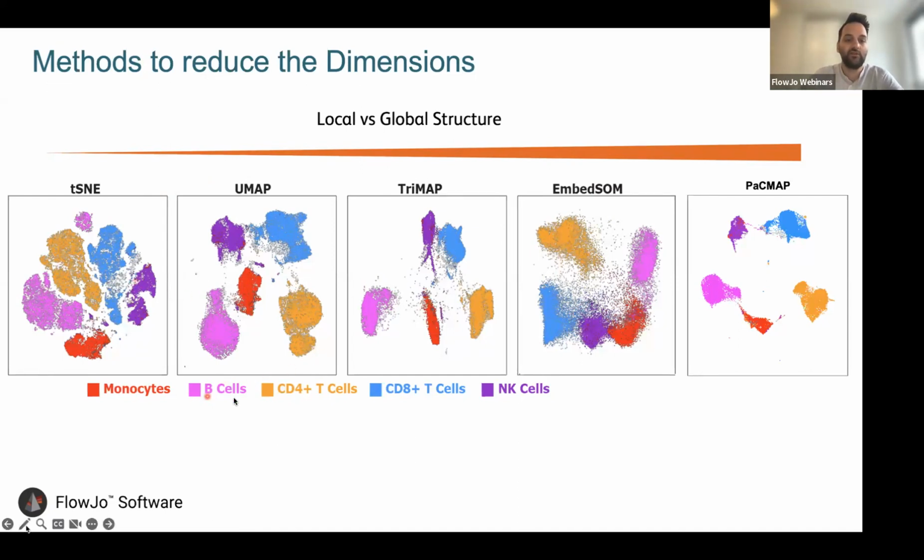For example, if you take a look here at B cells and CD4 T cells, the pink and yellow populations, you will see that those are far away in the UMAP, TriMap, EmbedSOM, and PaCMAP. Basically, in those algorithms we have a better global structure of the data, meaning that phenotypically different populations will move far away from each other. If they're different, they will be far away from each other, and if they're closer phenotypically, they will also be closer in this 2D space.